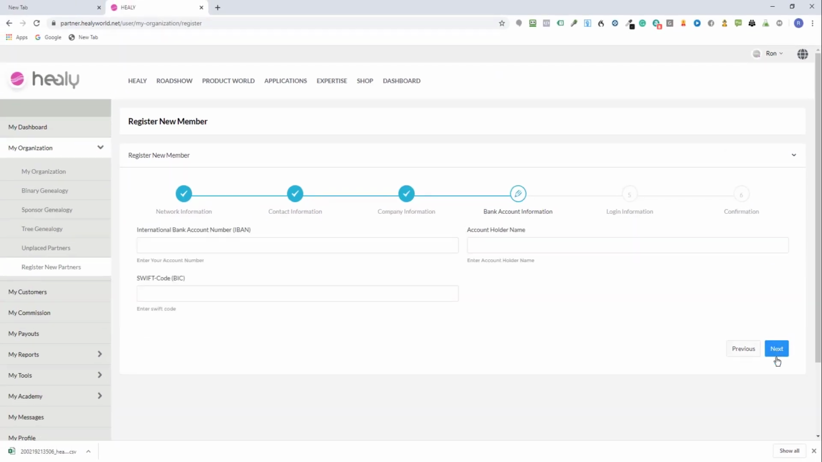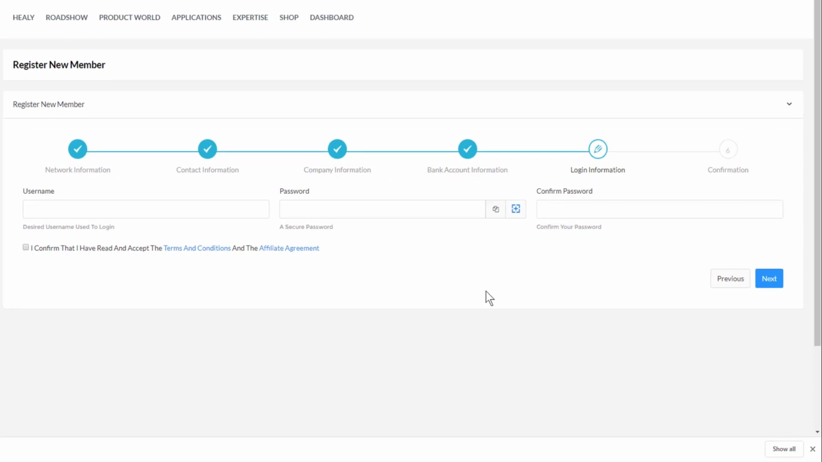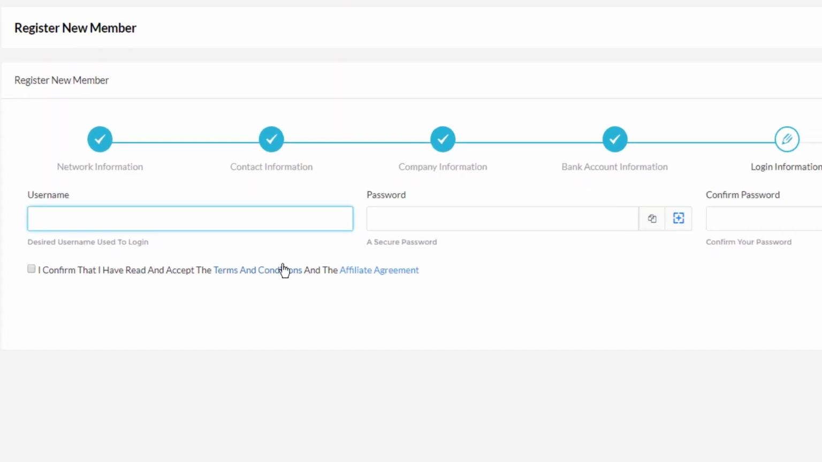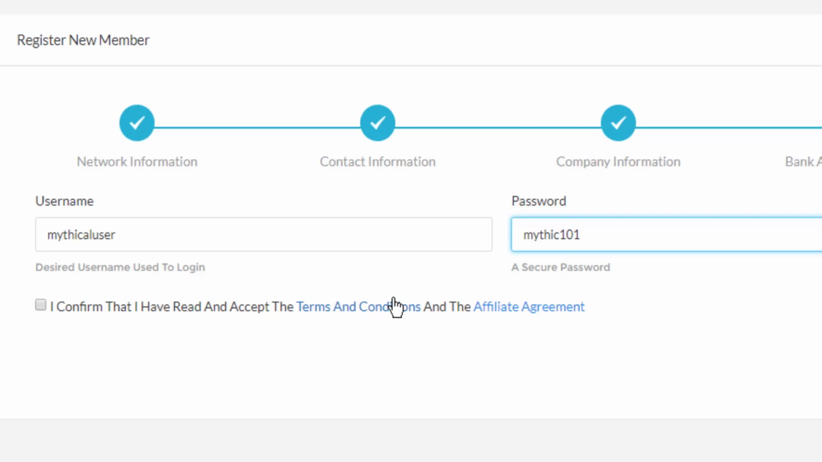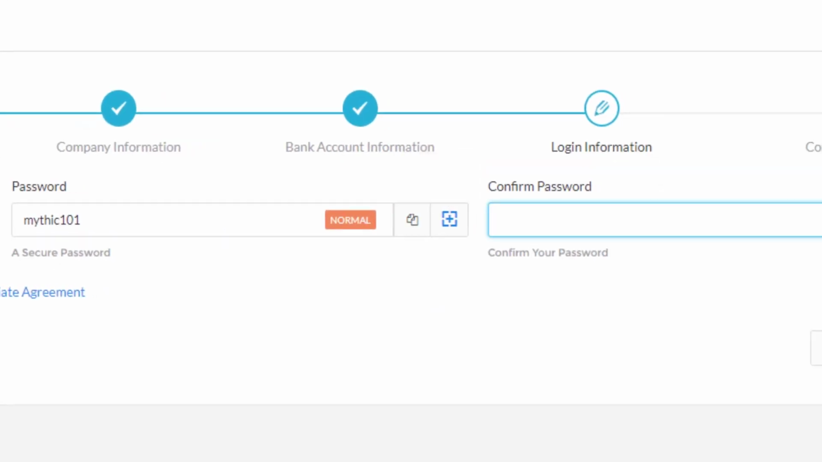Okay, and now international banking information. For now, that doesn't matter. Just click on next. Okay, and now you put in the username that they want to have. So we'll say that this is going to be mythical user. And the password they want to have. And we'll call this Mythic 101. Okay, and it has to be confirmed.